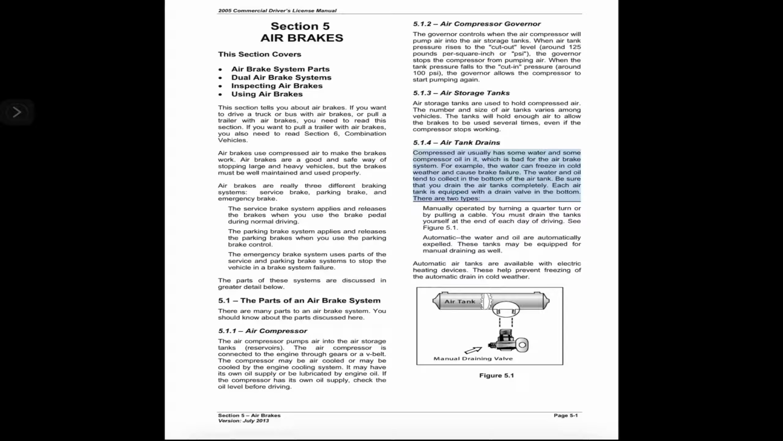5.1.4 Air tank drains. Compressed air usually has some water and some compressor oil in it, which is bad for the air brake system. For example, the water can freeze in cold weather and cause brake failure. The water and oil tend to collect in the bottom of the air tank. Be sure that you drain the air tanks completely. Each air tank is equipped with a drain valve in the bottom. There are two types: manually operated, by turning a quarter turn or by pulling a cable. You must drain the tanks yourself at the end of each day of driving.